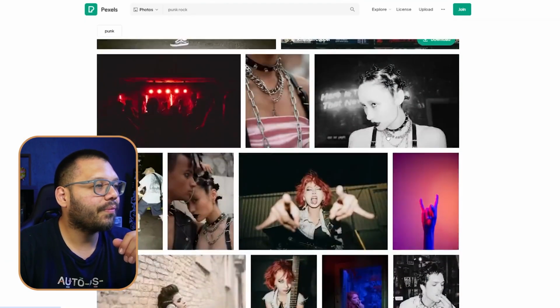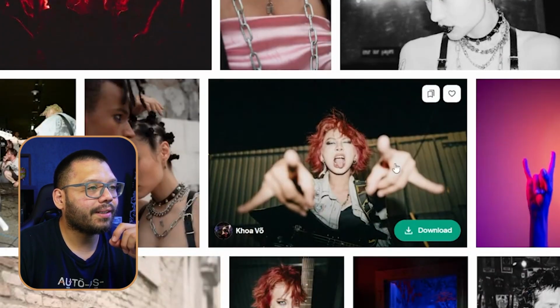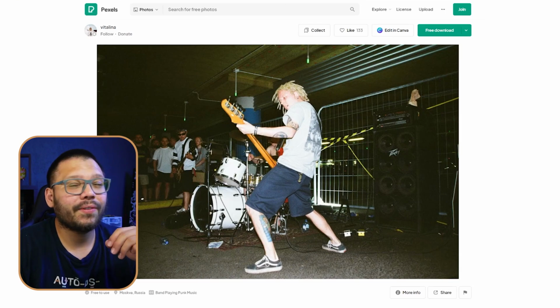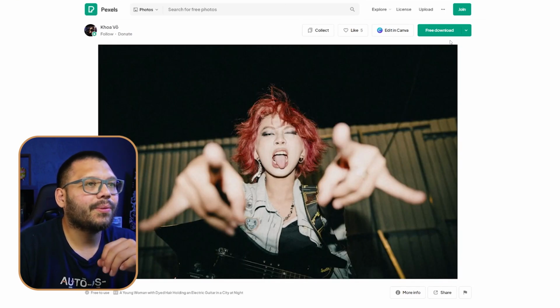So let's look for a few more. I like this one too. And I really like this one right here. So we have 3 different images to choose from. Now we can go with this one. Kind of reminds me of The Offspring. I think I'm going to go with this one. I think this is the best one. So I'm going to go ahead and free download. And that's going to be for our first image.